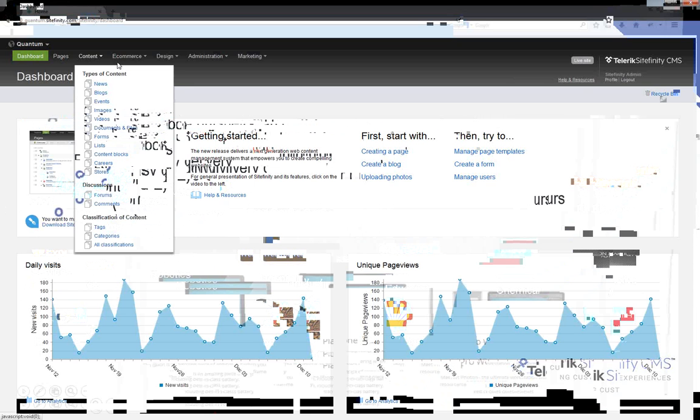So what I wanted to show you is just the main concepts of Sitefinity here, not spending too much time on it, because this is more focused on the technical side of Sitefinity, so we'll spend more time on this. But the main concept is that with Sitefinity you have different types of content, or modules as we call them.